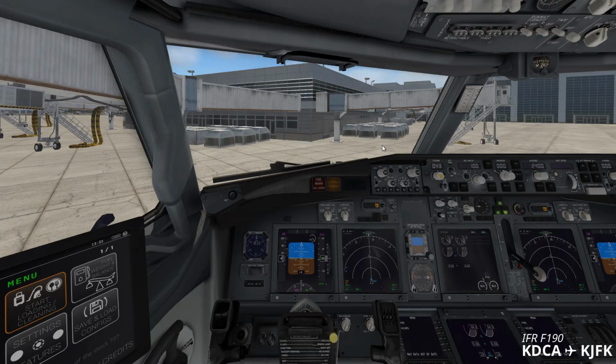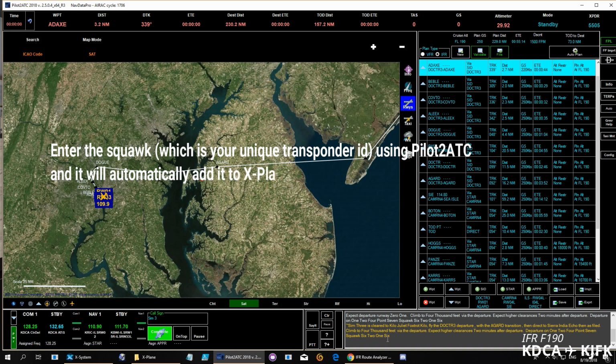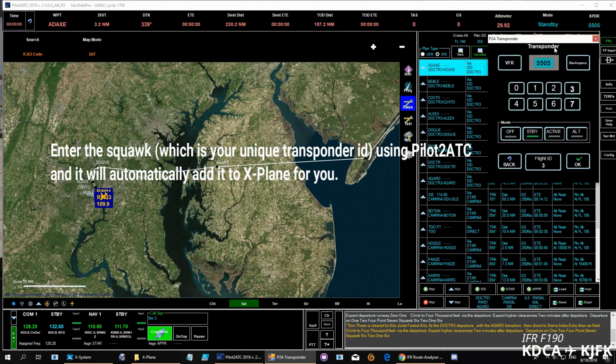SIM3 is clear to Kilo Juliet Foxtrot Kilo. Fly the doctors and departure, with the Agar transition, then direct to Sierra India Echo, then as filed. Expect departure runway 01. Climb to 4,000 feet via the departure. Expect higher clearances 2 minutes after departure. Departure on 124.7 squawk 6216.